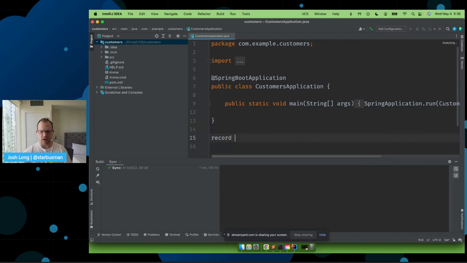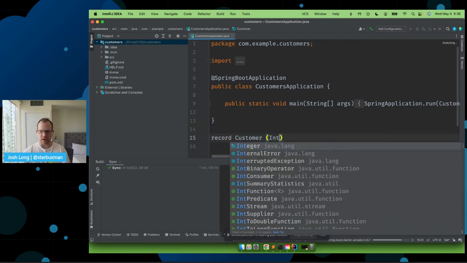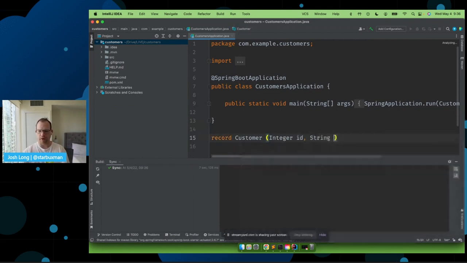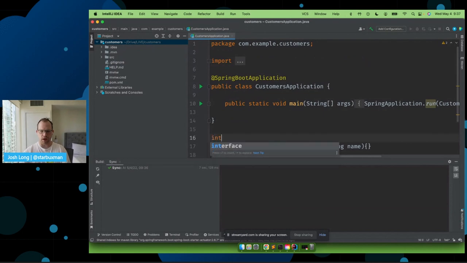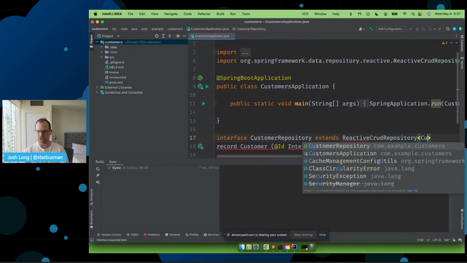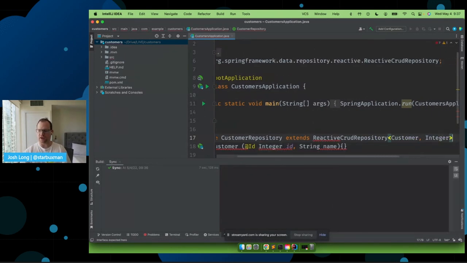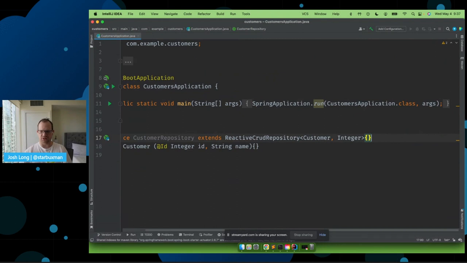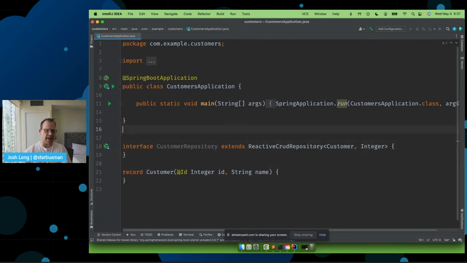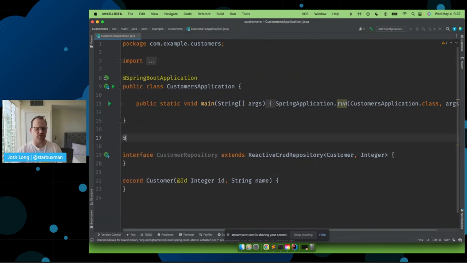I'm going to build an application that manages data of type Customer, whose primary key is of type Integer, and who's got a field called name. Okay, and I'm going to create a repository to manage instances of this type, extends ReactiveCrudRepository. Here we go. And this is just an interface that'll handle data access, the tedious, soul-annihilatingly boring data access lifecycle logic.